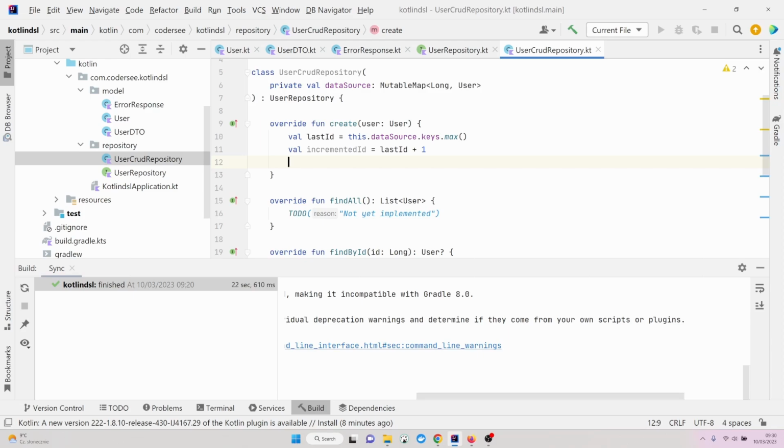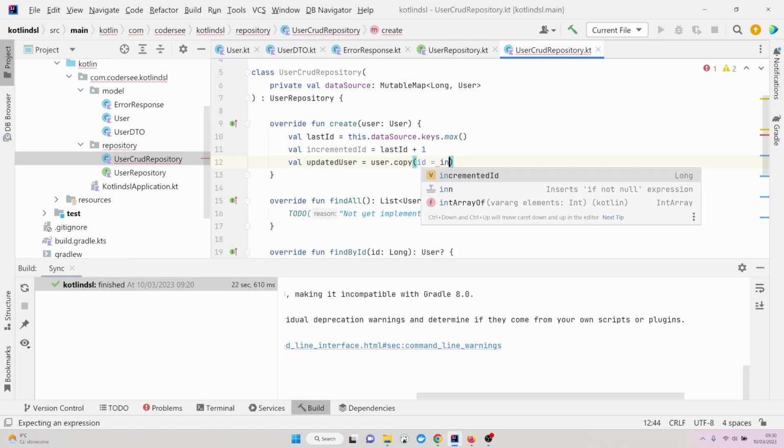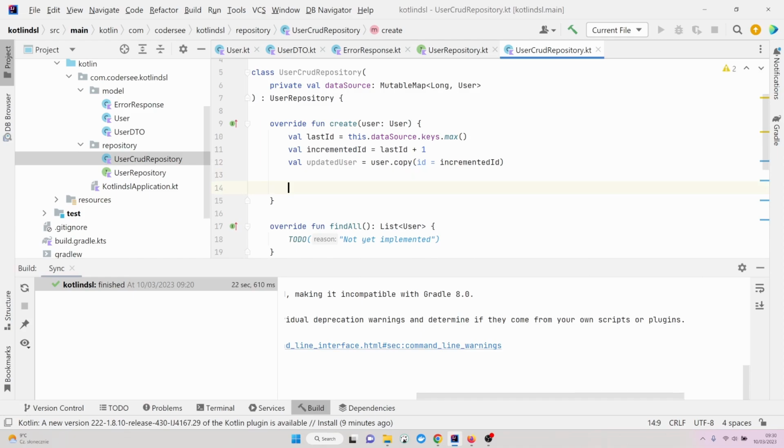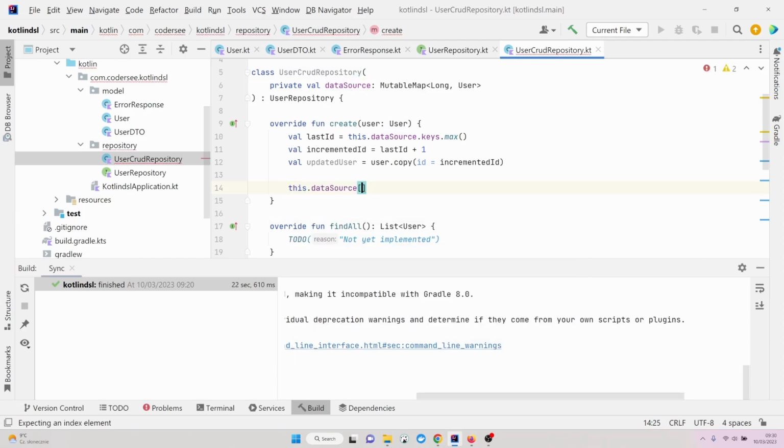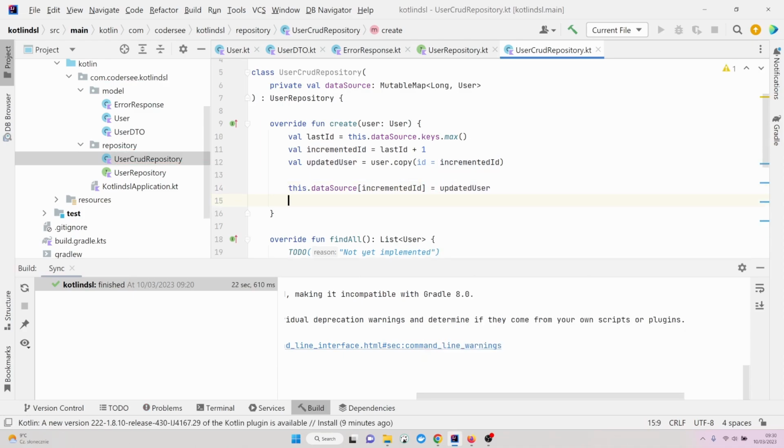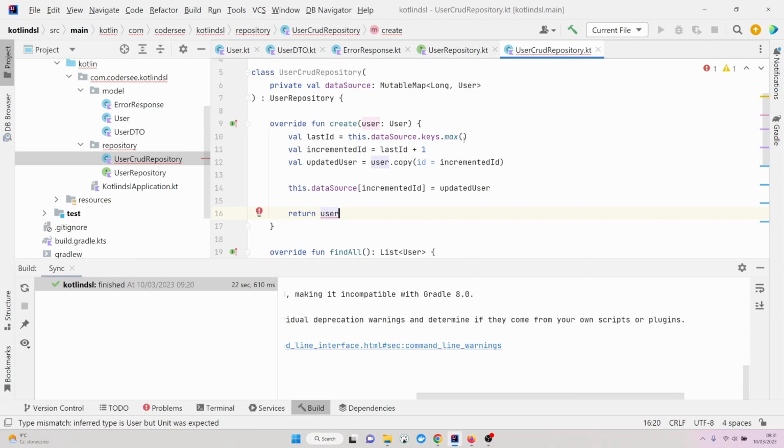Let's now update the user, so we'll simply get the user, val updated user equals user copy, and let's replace the ID with the incremented ID. Next, let's simply insert that into our map. So this data source, incremented ID, and I will put updated user. So we will simply insert the user into our map. And lastly, return user.